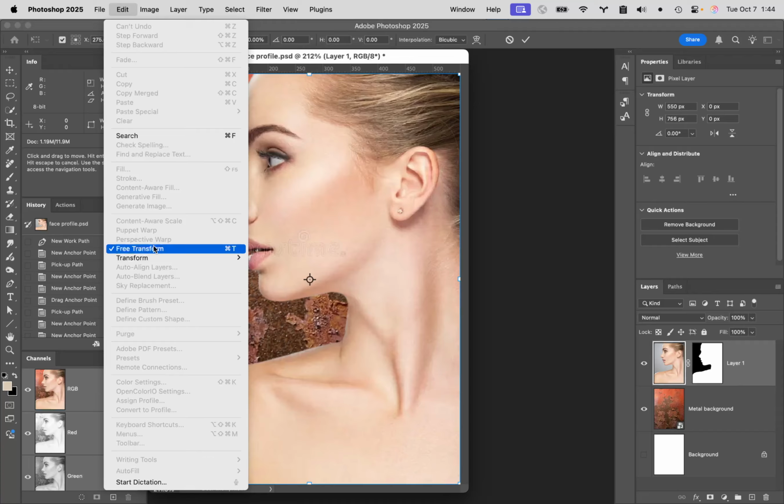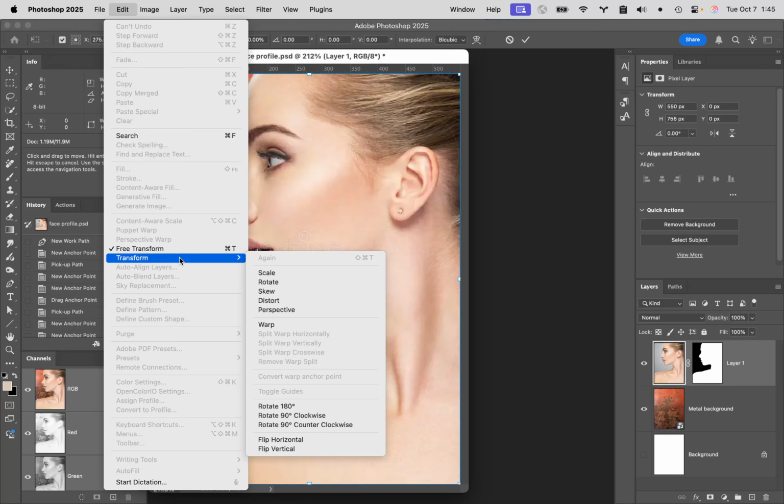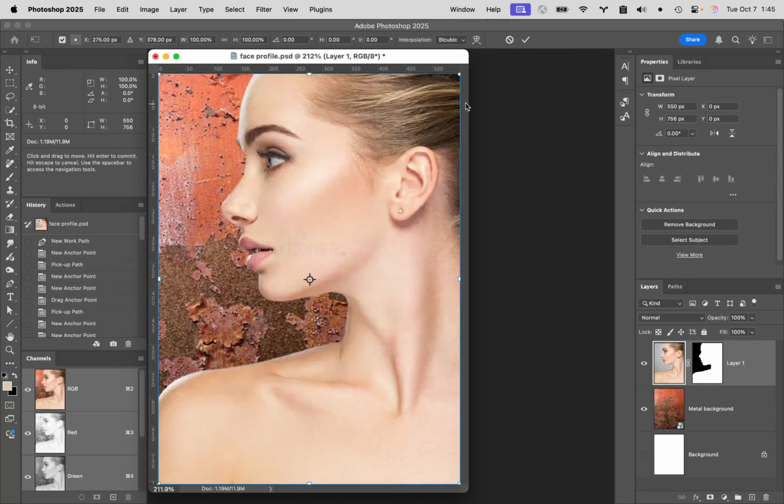You'll come down to Free Transform. That will give you the little handles that are around here. Or you can pick specific transforms in the transform right underneath it. Scale is what it defaults to, so that's where we're at right now. Typically, I do not use the control handles to do my scaling. What I do is I click on the link at the very top in my options bar between width and height.